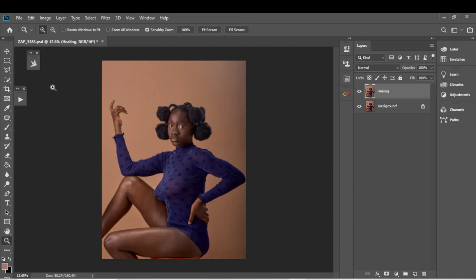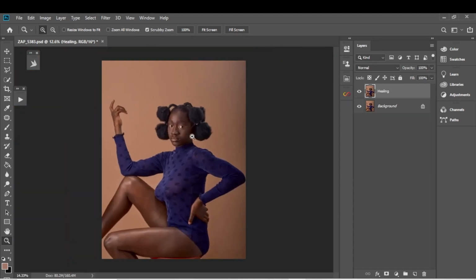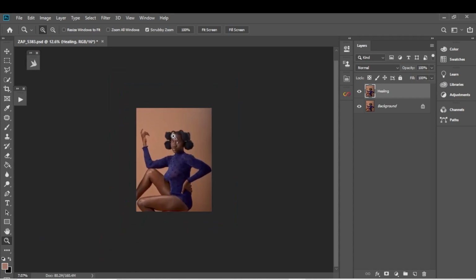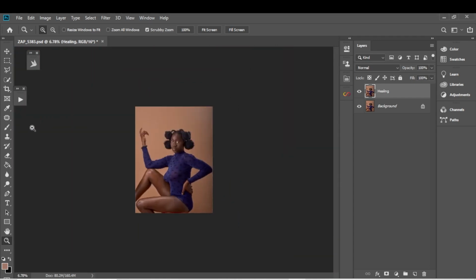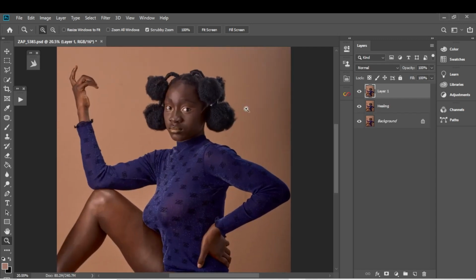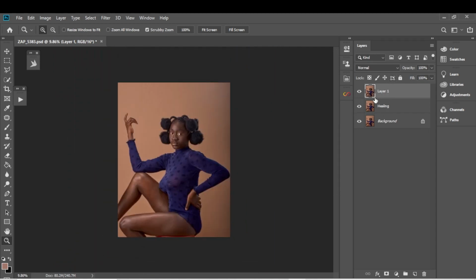The next thing I want to do now is to do corrective dodge and burn to this picture to help us fix all the light irregularity in this picture. So what I'll just do is to create a visible layer of this, Ctrl Shift Alt E or Command Shift Alt E on your keyboard, to create a merged copy above the layer.